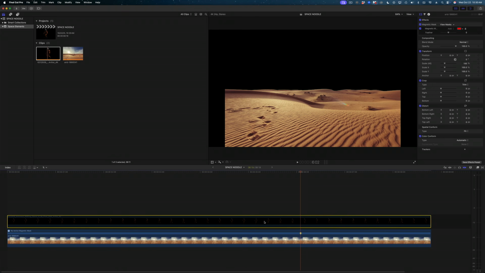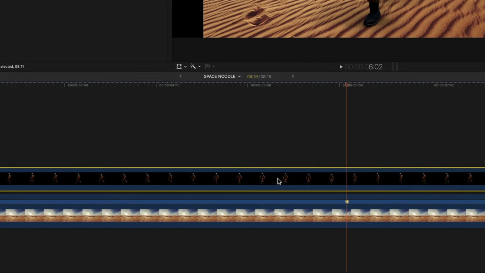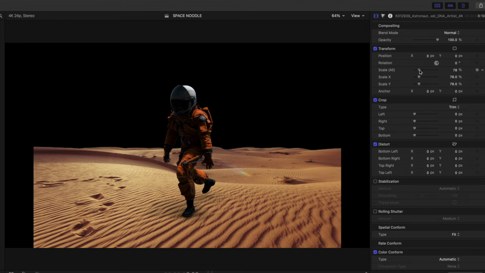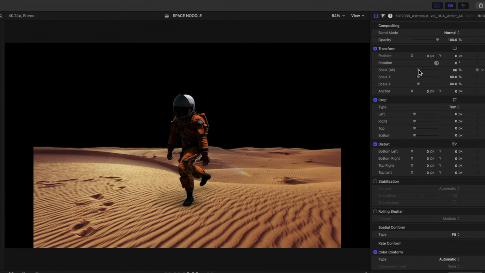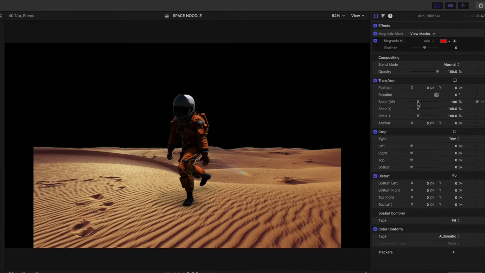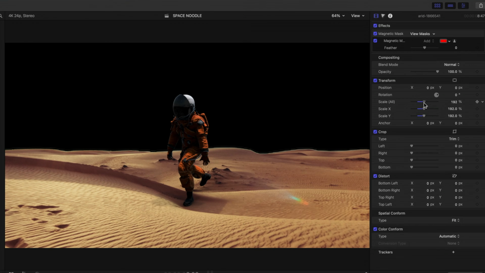Okay, so let me enable my astronaut again, and let's just play with the scale and position of all of these elements. I want to reduce the scale on my astronaut. Okay, here I landed at 66%. And then let's increase the size of our desert image, and I landed at 192 there.